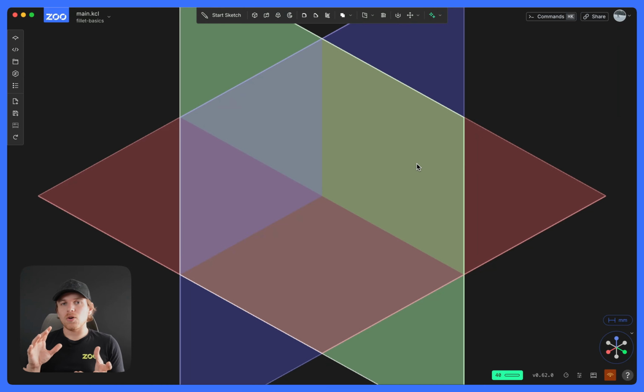In this video, we're going to go over the basics of the fillet function in Zoo Design Studio. So what is a fillet for? A fillet can be used for many different reasons, but one of the most common is to fillet the corners or edges of parts, especially ones that are made out of metal, to make sure that they don't cut you, so that you don't injure yourself. It's more of a safety precaution.